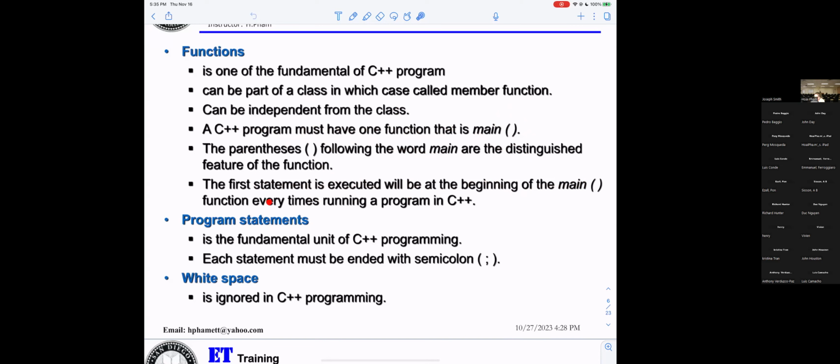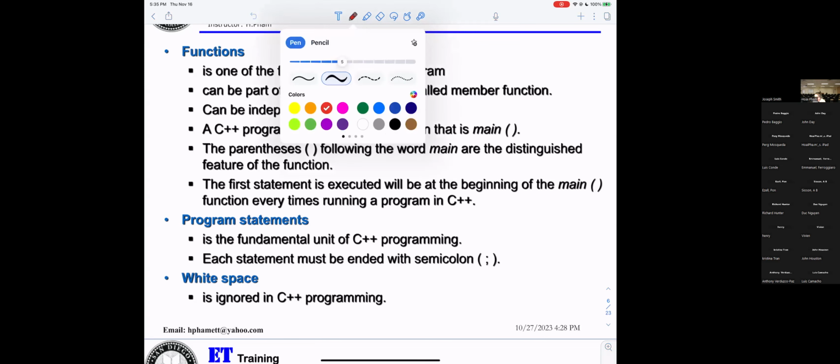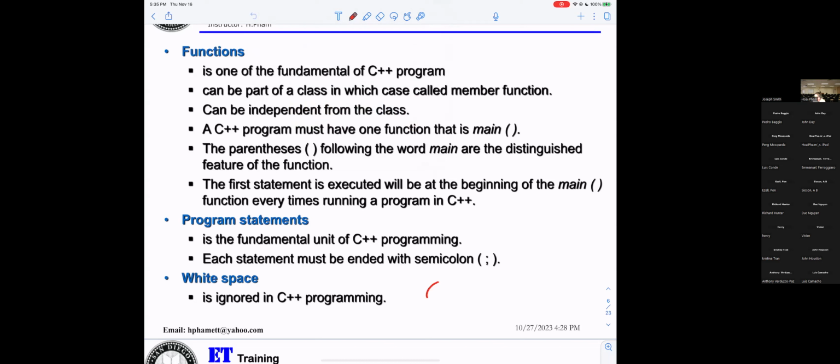A program statement is a fundamental unit of C++ programming. A statement must end with a semicolon. For the statements in the program, normally they must end with a semicolon here. White space is ignored in C++ programming. I can give you an example here. You have C equals A adding B.